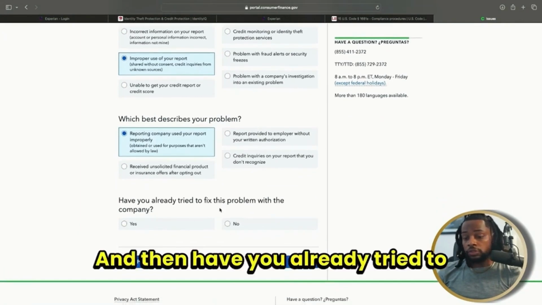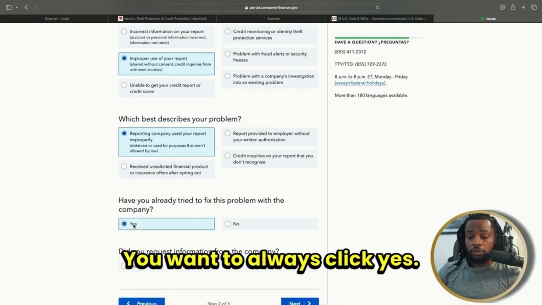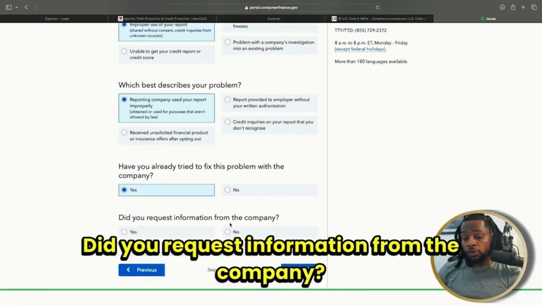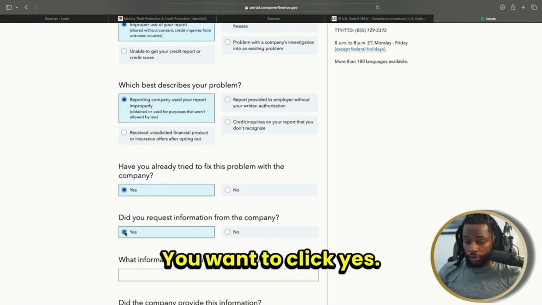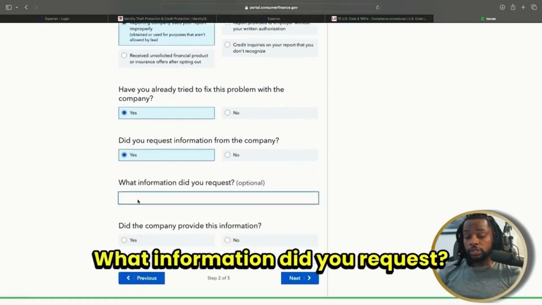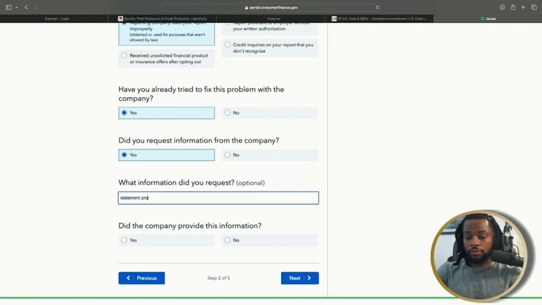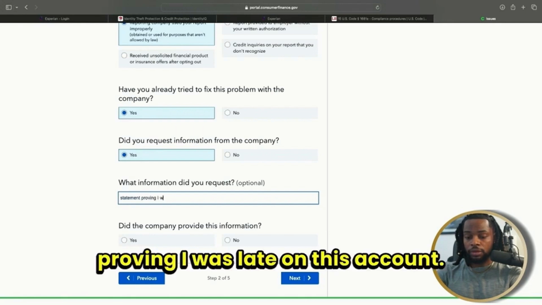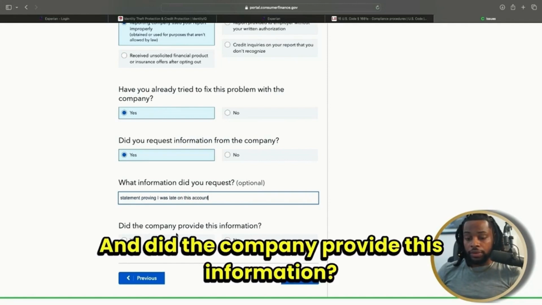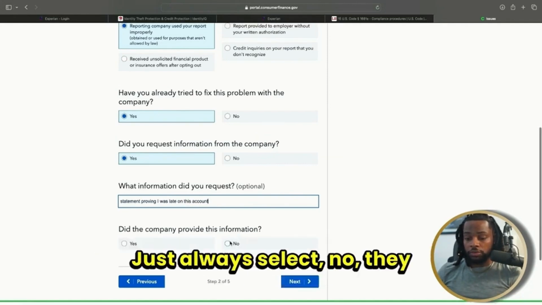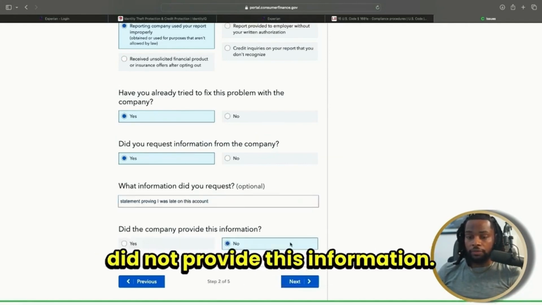And then have you already tried to fix this problem with the company? You want to always click yes. Did you request information from the company? You want to click yes. What information did you request? In this case, we can say statement proving I was late on this account. And did the company provide this information? Just always select no, they did not provide this information.